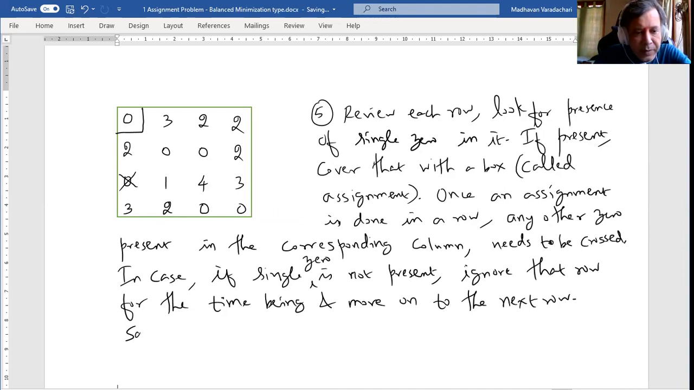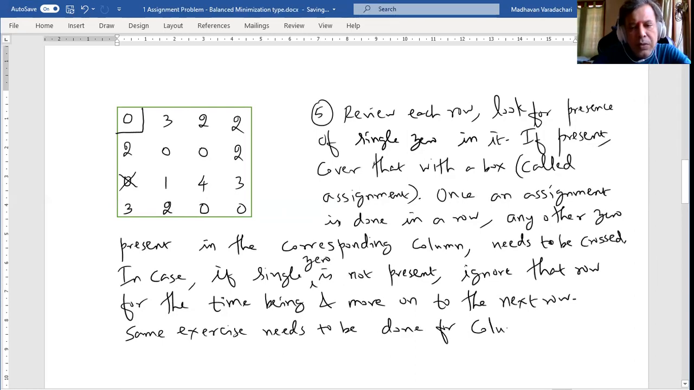Same exercise needs to be done for columns also. Means first column, already assignment done, ignore it. Go to the next column. Is there a single zero present? Yes. Assign it. Once a column is assigned, any other zero present in the corresponding row, here there is one more zero, that needs to be crossed.